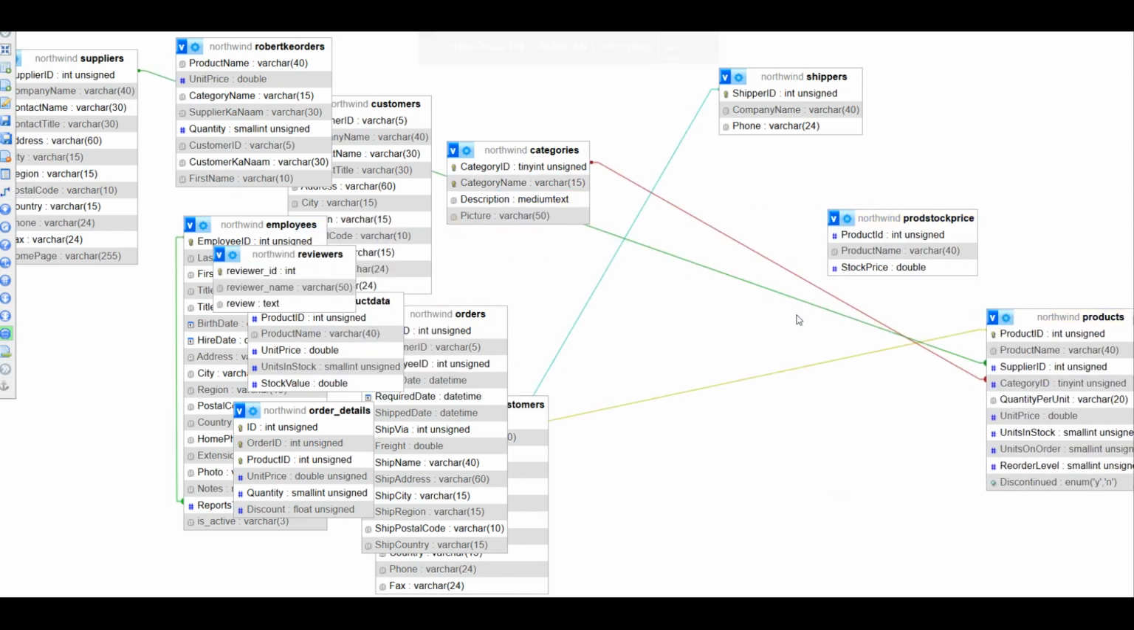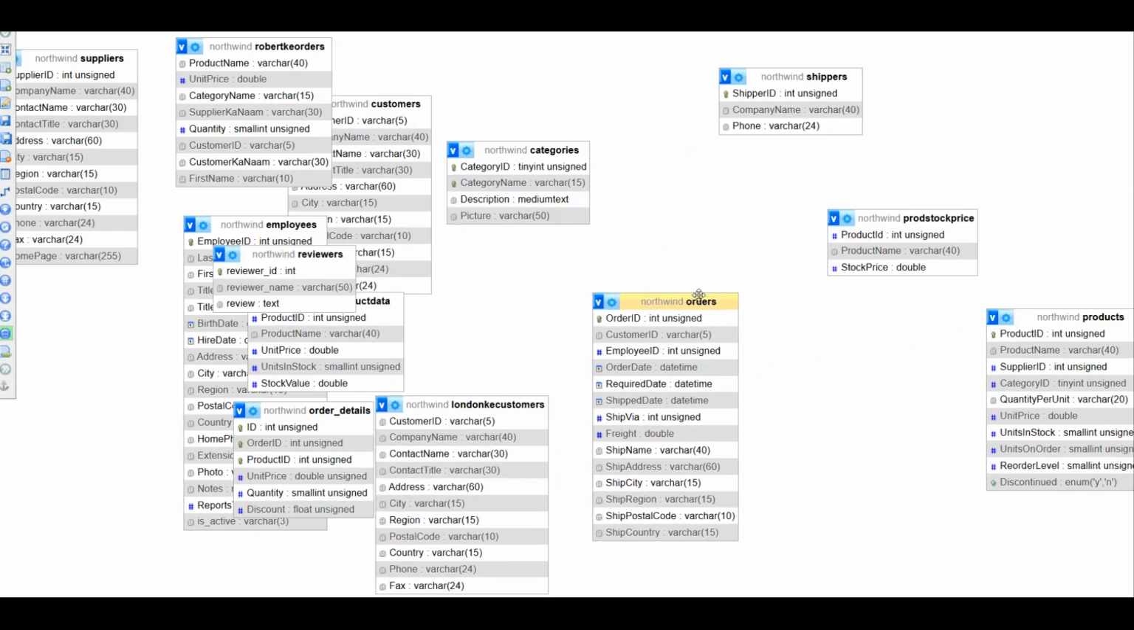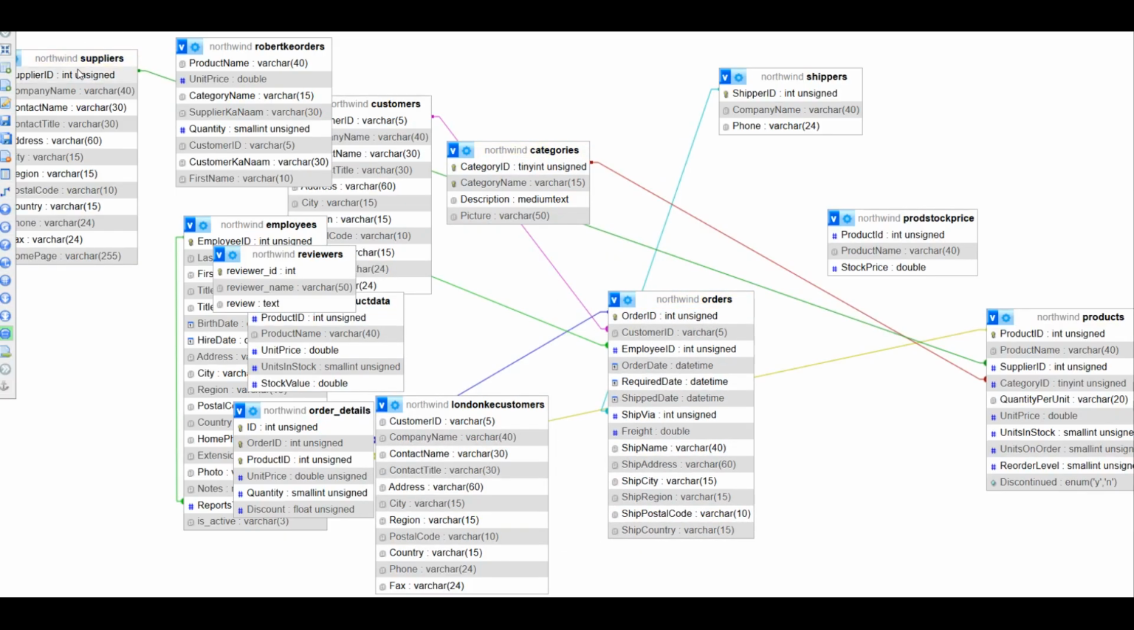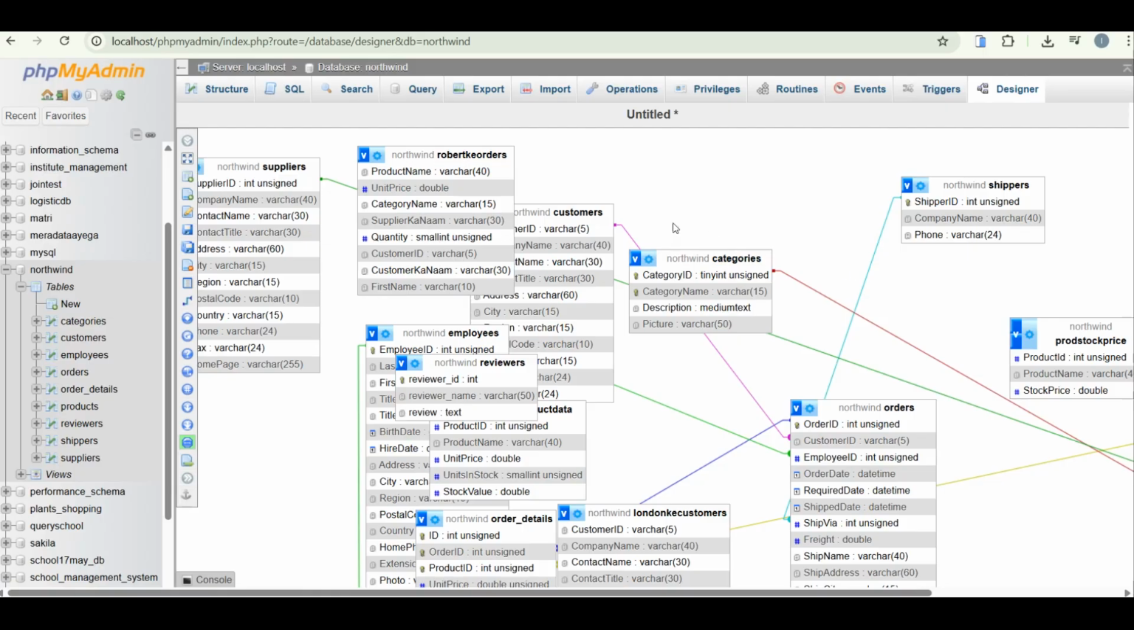So these are relational databases where we have data that is stored in multiple tables. Obviously, you need to understand this, but this is something that you need to understand before getting started.